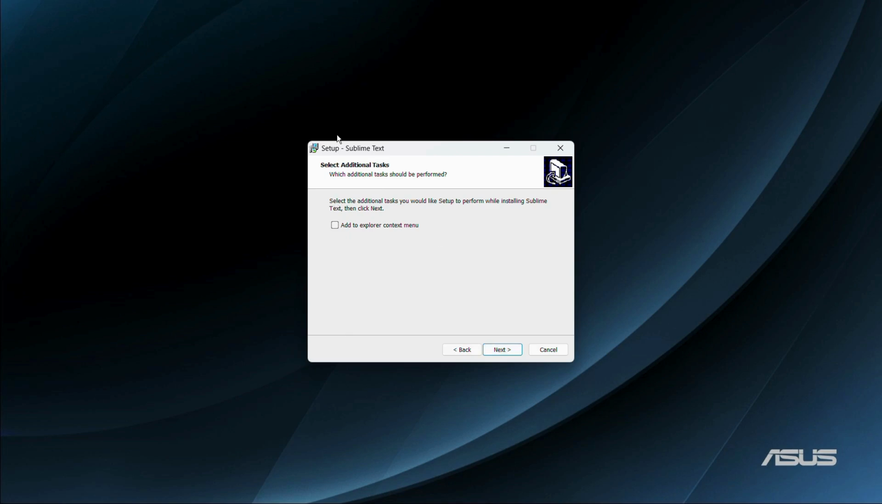Now it says select additional task. Select the additional task you would like to set up to perform while installing Sublime Text. The task is to add to Explorer context menu. So if you want to do this, you can click onto this check mark and then click onto the next button, and then you can see that the Sublime Text is ready to install.